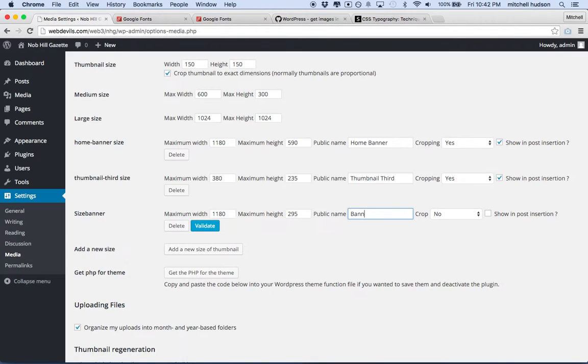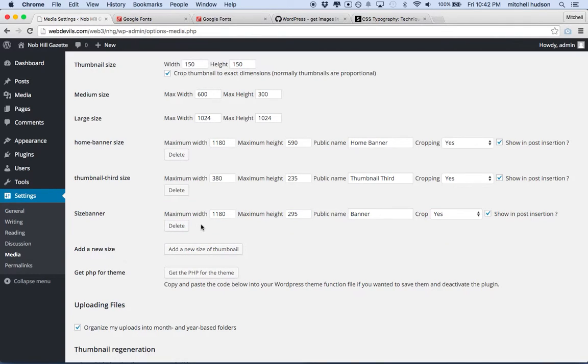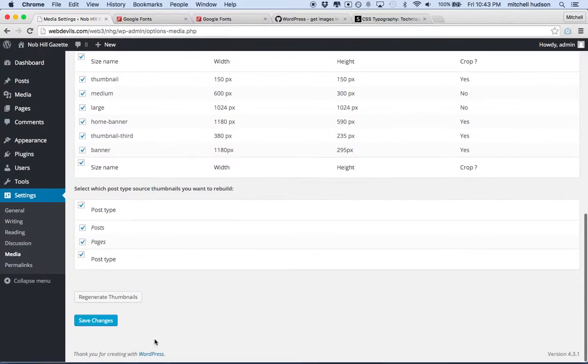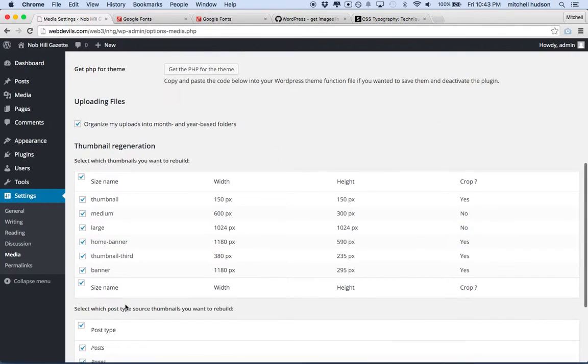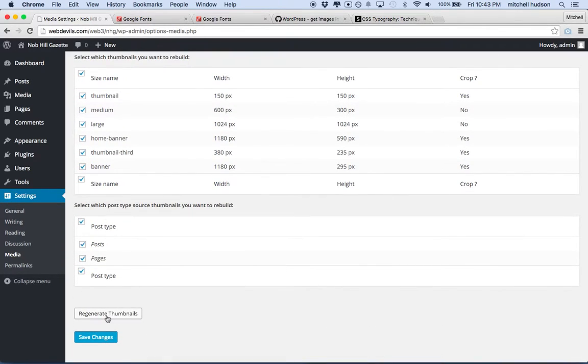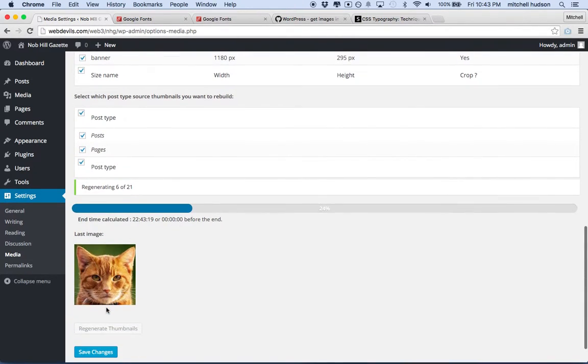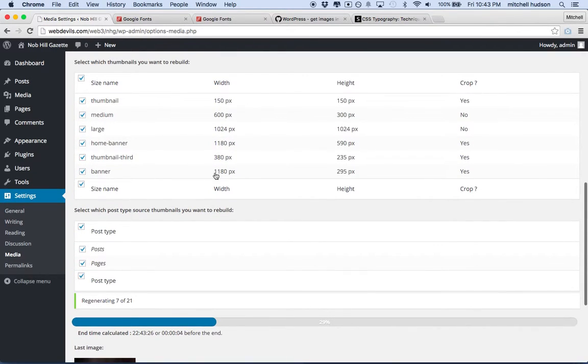And then we'll just call it banner, and then I'll say, yeah, let's crop that one, and we'll say show that in post insertion in case we want to use it inside a post. Okay, and then I'll validate it. I've got to validate it or it won't take it, right? But if I validate it, then it'll save it. And then just to make sure, we'll save changes here. Now this is a brand new size that we don't have any images for. So what we're going to do is regenerate thumbnails. I'll click regenerate thumbnails, and it's going to regenerate all the files here and, if the files don't exist at 1180 by 295, it'll create them.